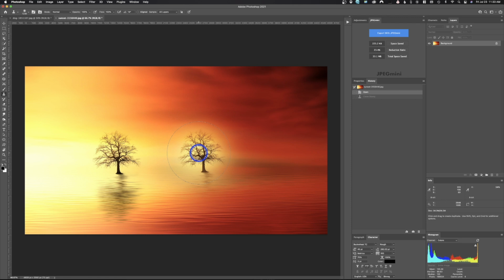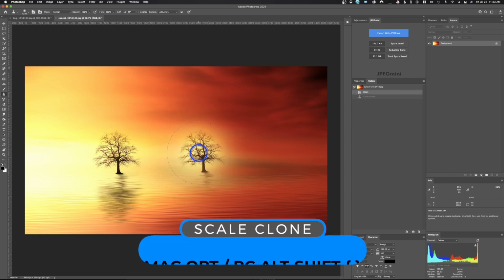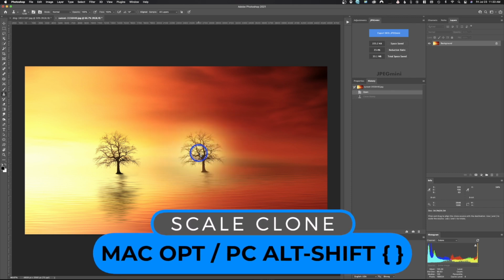And the second is a really cool one. So we're going to hit those same quick keys, Option Shift or Alt Shift, but then you're going to go up to your right and left bracket keys. Those are the keys to the right of the letter P. Those keys used by themselves can increase or decrease your brush size, but watch what happens when we do this.